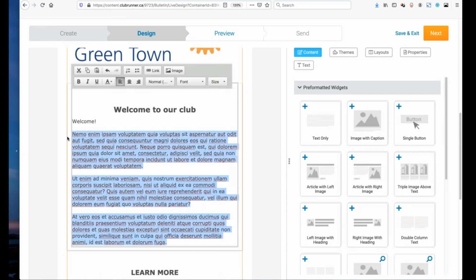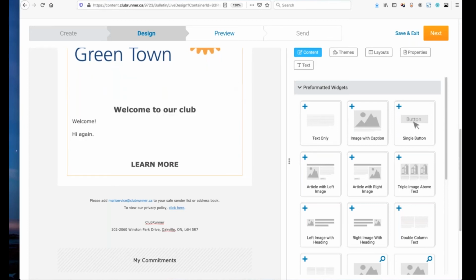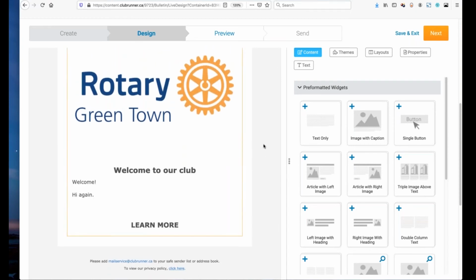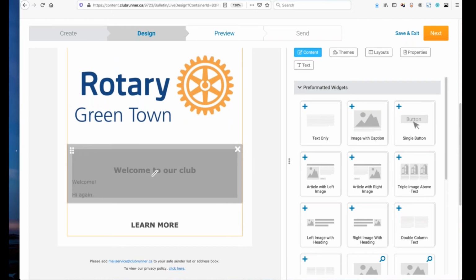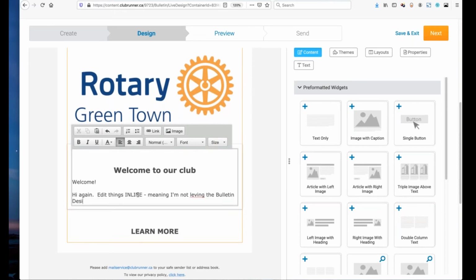And now, of course, that makes no sense. That's just a quick little story, but that's actually not even a story. It's barely a sentence. But I just want you to know that you can hover over things and you can edit things inline, meaning I'm not leaving the bulletin designer screen to create this text or to edit this text. Let me just fix this because that's a typo. Okay, so you'll see I did that without ever leaving the designer screen. I really like doing that.